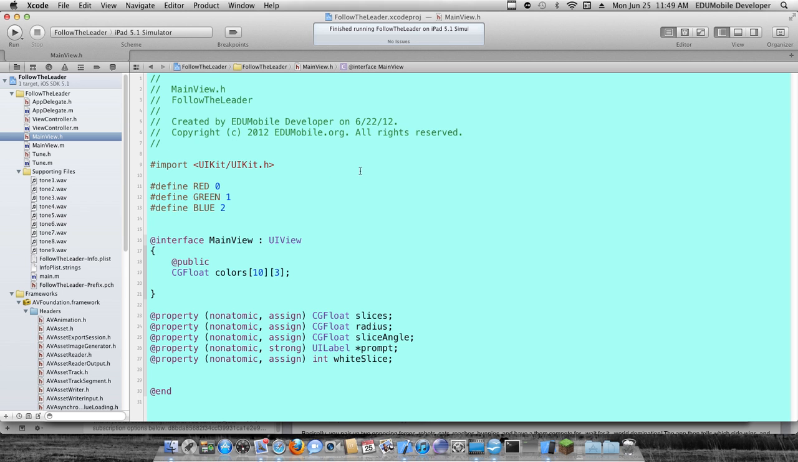So we import UIKit, of course. We define red, green, and blue as 0, 1, and 2, and these are preprocessor constants that we've defined. Technically they're macros, but we'll just call them constants at this point. We also define an IVAR called colors, and this is a 2-dimensional array, 0 to 9 by 0 to 2. And so what we're going to do here is set up an array of color values. We will have 9 elements in our array.